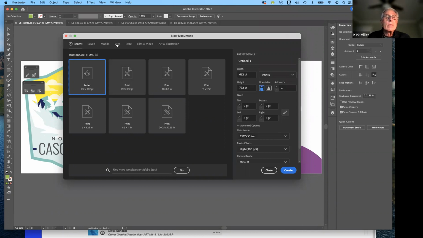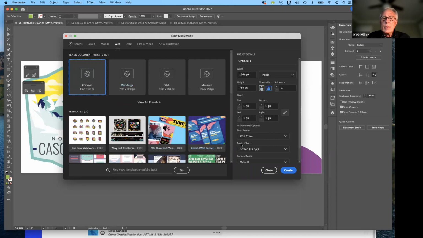Okay, now, if you're working for mobile devices, if you're working especially for the web, notice that it changes. Now we have RGB color. RGB color is the color that you see on your monitor. Those are the primary colors using light, your basic color system. And it stands for red, green, blue, okay?